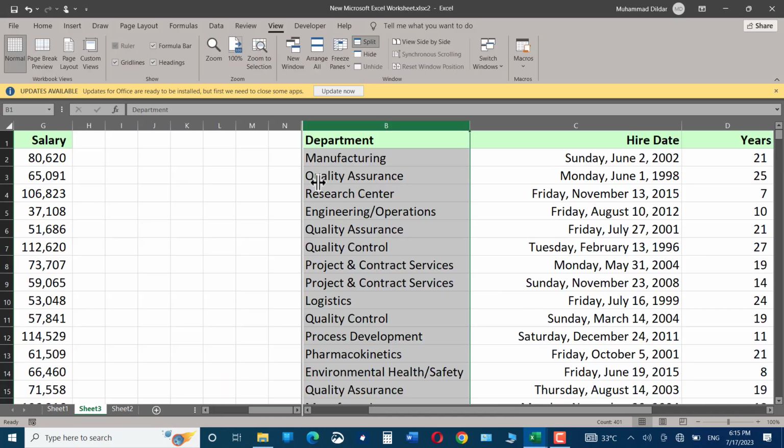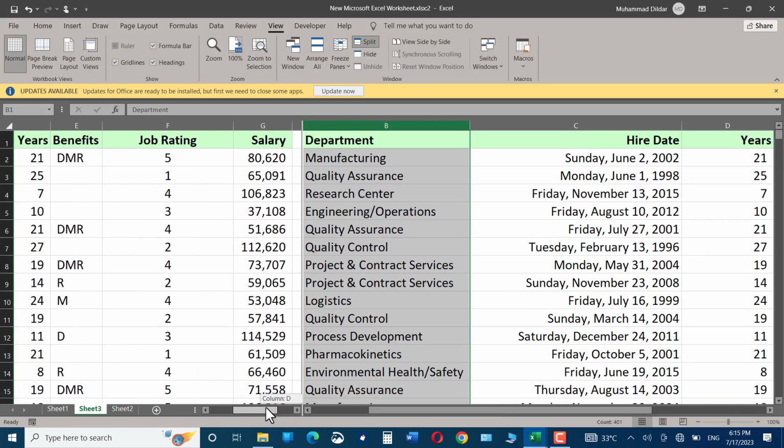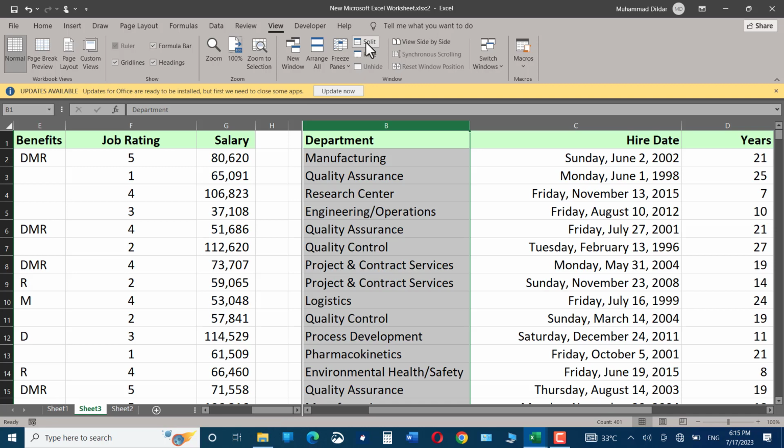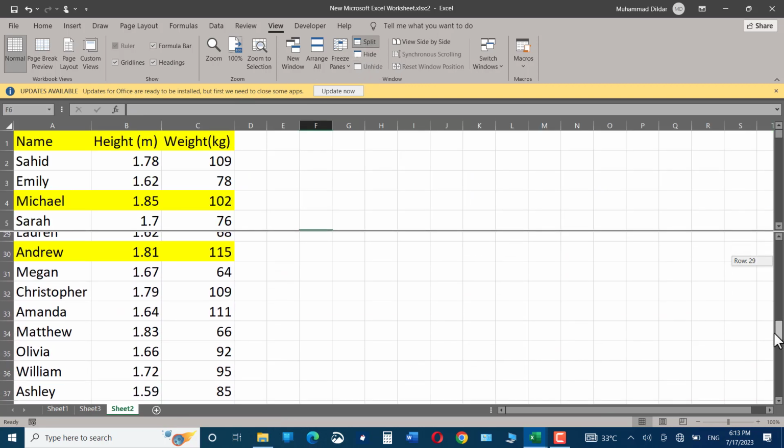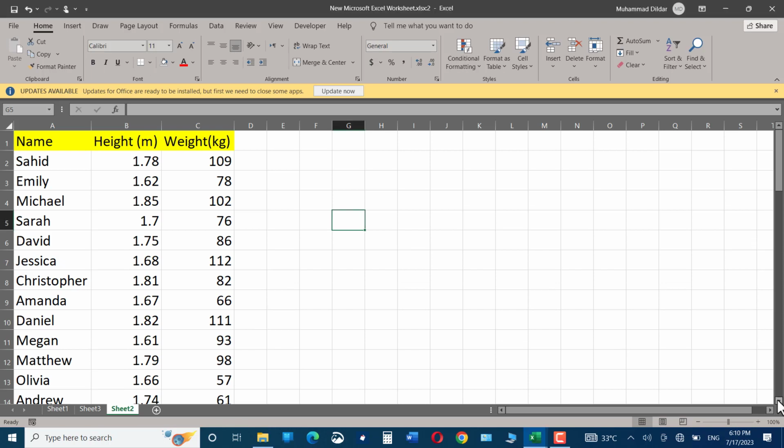Hello everyone, in today's video I'm gonna show you how you can use the split feature in Microsoft Excel so that you could see two different sections of the same document simultaneously. Over here you can see we have data of some people with their heights and weights listed in front of their names. Let's suppose we have to make a comparison.